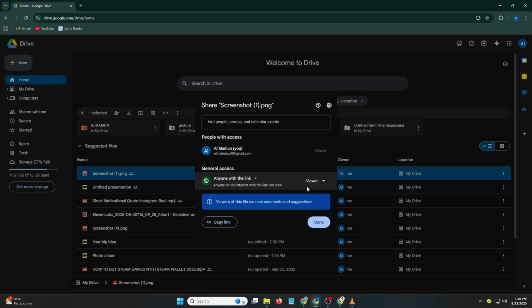Copying the link. Finally, click Copy Link. The link is now saved to your clipboard. You can paste it anywhere: email, text message, social media, or even inside a document. Whoever clicks that link will be able to view your photo instantly.